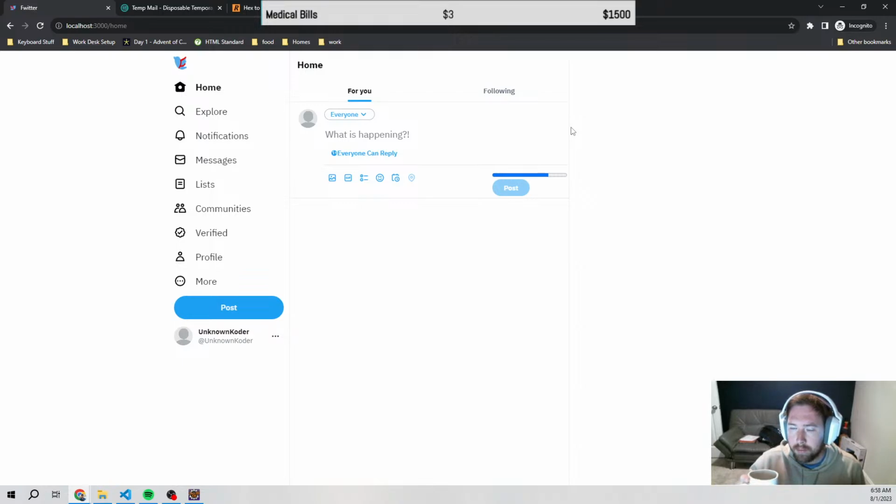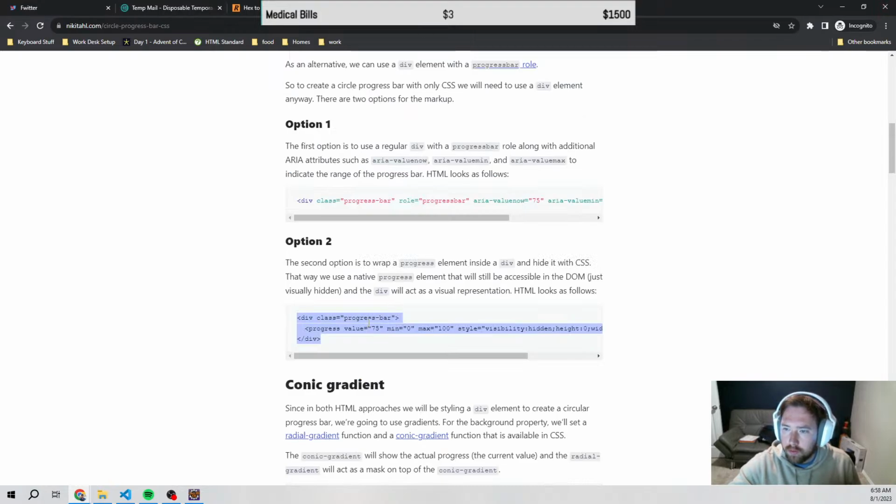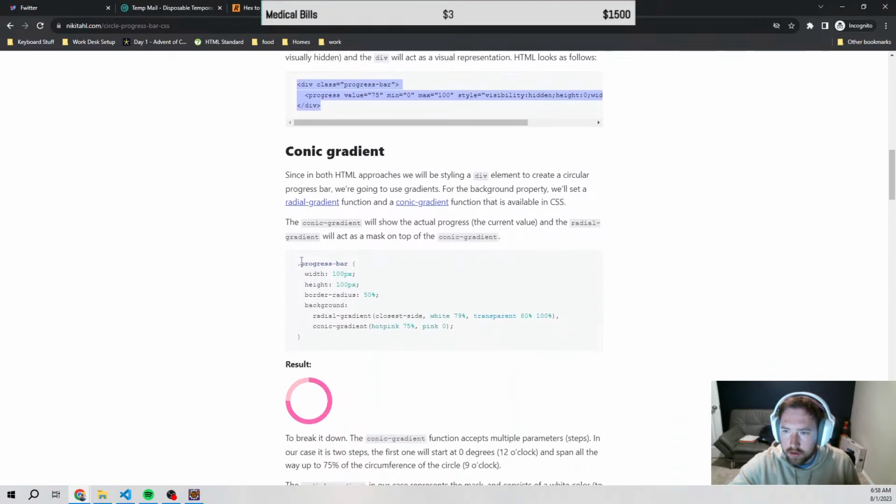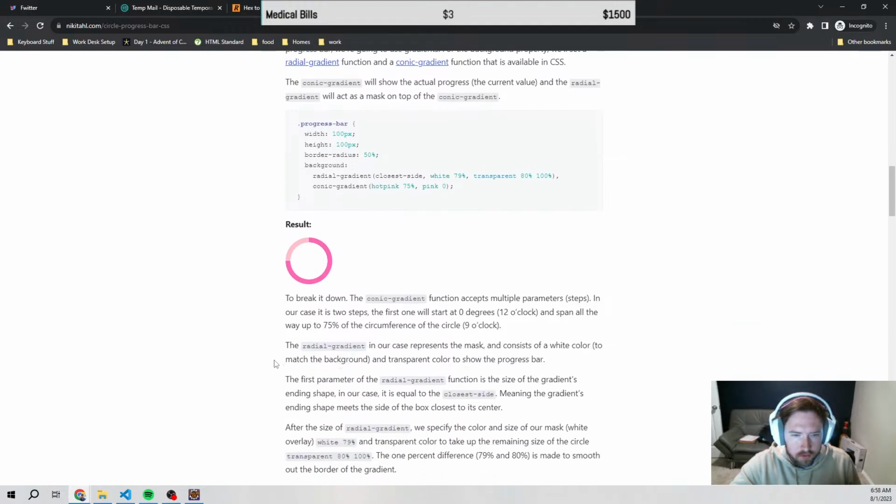So obviously that bar looks horrible. So I'll have to style it and make it look prettier. But we have some styling here. So we have a width, height, border radius, and background that we could probably play around with.